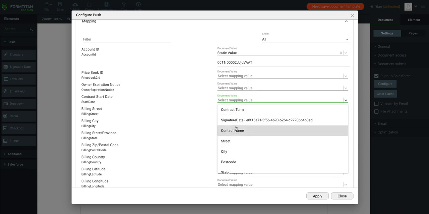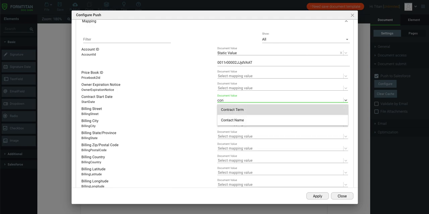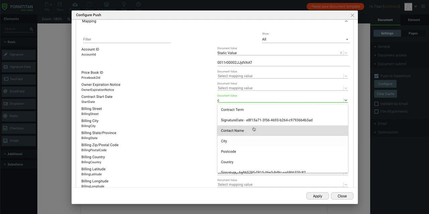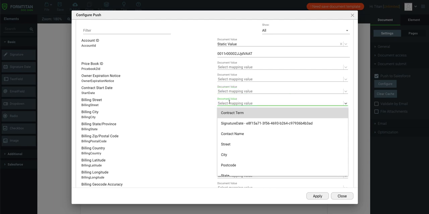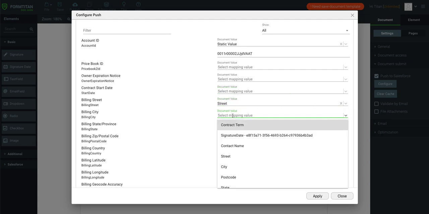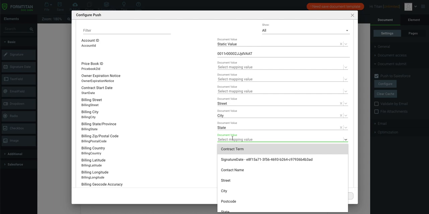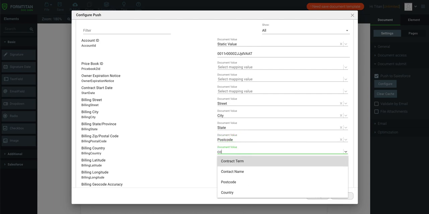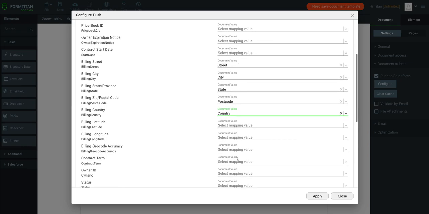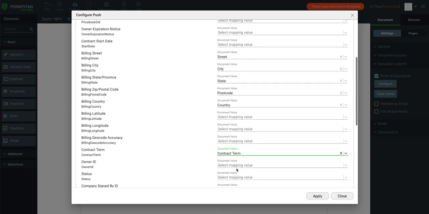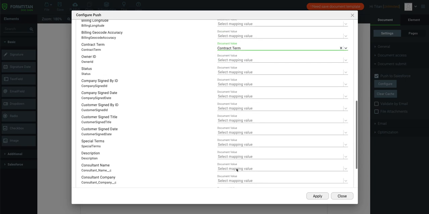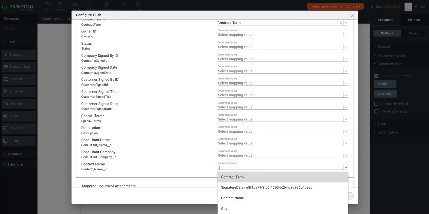And then we just move on and start fixing stuff here. This is where our tagging comes in handy, because we can now start to specify each of the dates and everything in here. So we'll get rid of this, and we'll type in street for street, city for city, state for state, postcode to postcode, country to country, and then contract term can go in here. And then finally our contact name can go here.